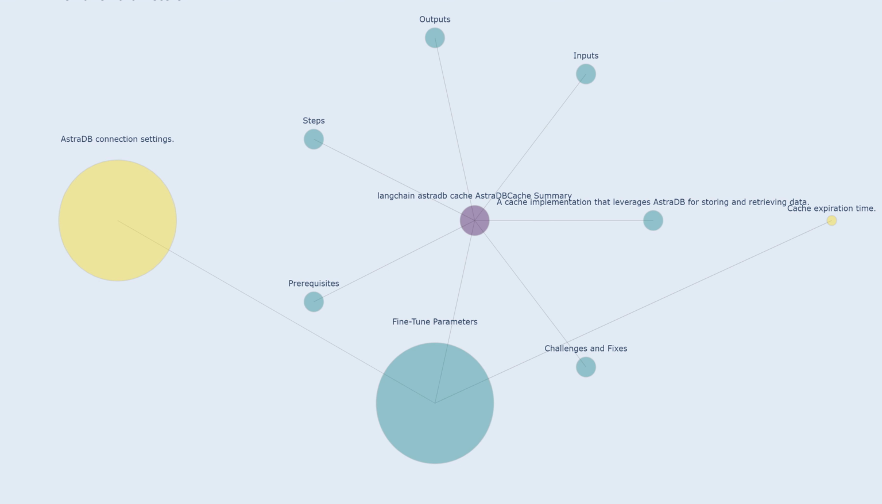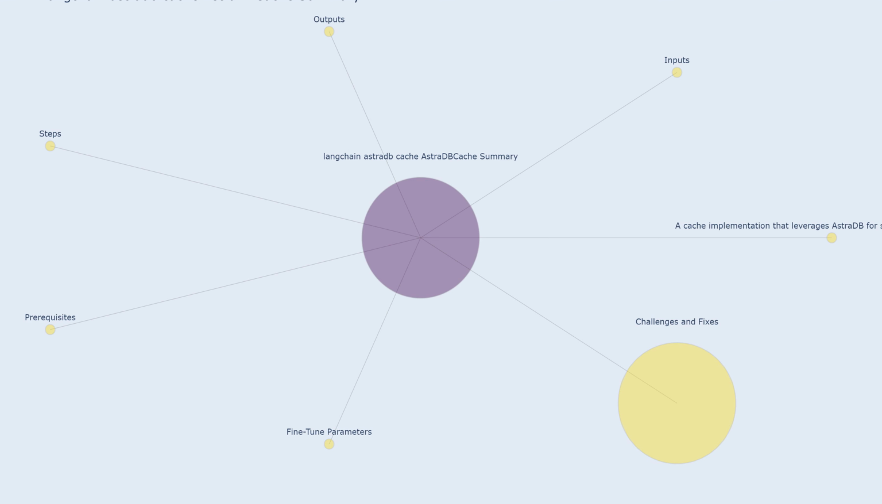These settings define the connection parameters needed to establish a connection with the AstraDB database, including the database name, keyspace, and authentication credentials. Challenges and fixes.